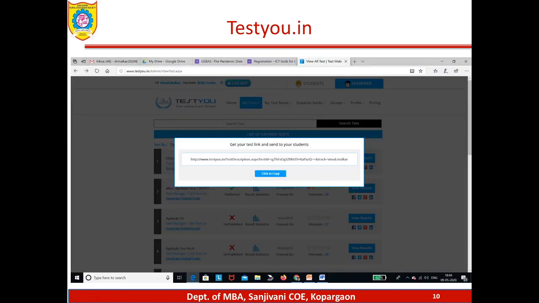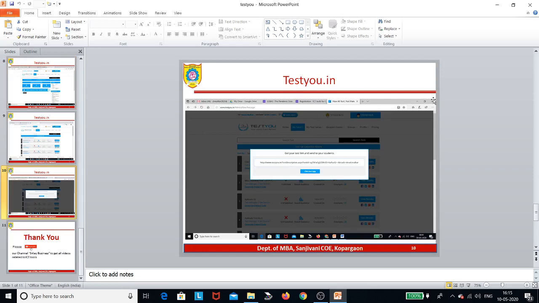As I told you, you can copy the URL, and if there is a WhatsApp group of your students, you just put that link on your WhatsApp group, so that the students get an idea. They can copy it, and they can very easily appear for the test. So these are some of the options available on TestU.in.